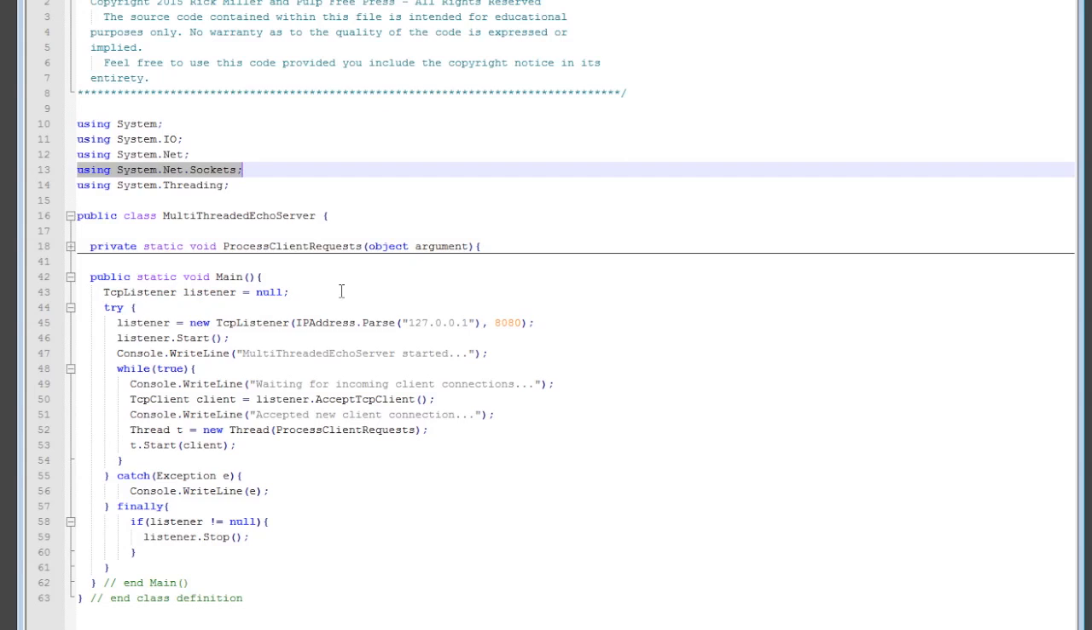The first thing we do is create a TCPListener and set it to null. Then we have a try-catch block. Notice the guts of this main method have a whole lot less code than the echo server. That's because the client processing logic is contained in a separate method, the ProcessClientRequest method, which I've made static. You could make it an instance method if you wanted to. I'll go into that method in more detail in a second.